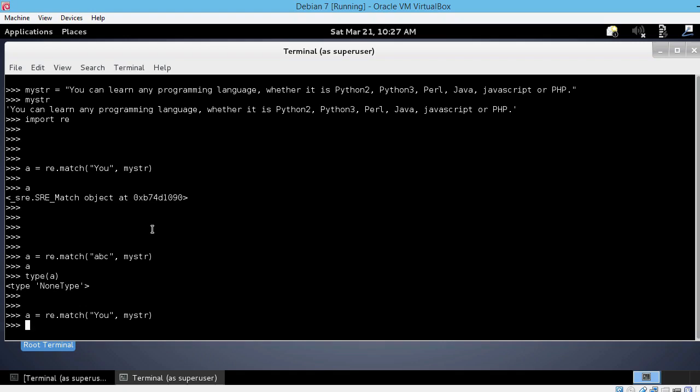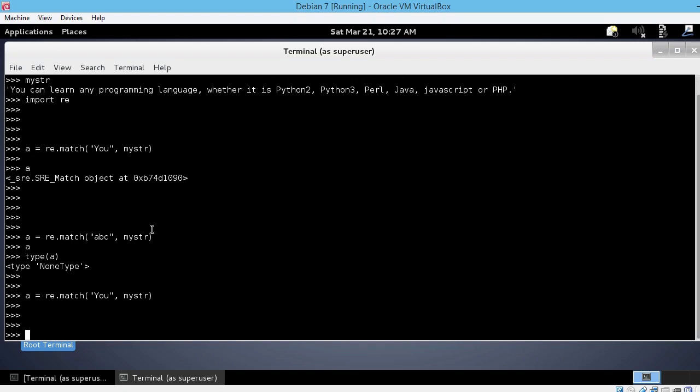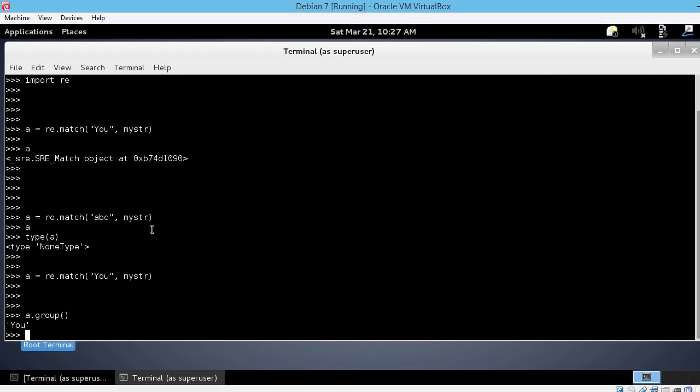Okay. You can have the entire match returned by using the group method on the match object. So let's see this. Let's do an a.group, open and close parentheses, and we get you. As I said, Python returns the match it found in the string according to the pattern we provided. In this case, the pattern was the string itself, y, o, and u.